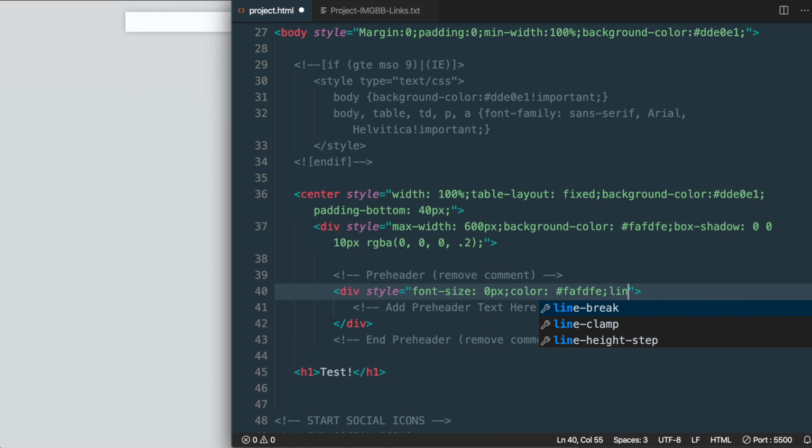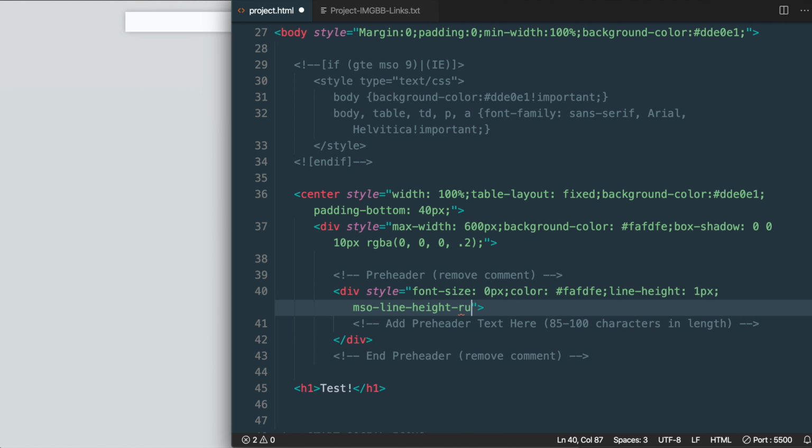Then we'll add line height 1 pixel. Then to make sure that Microsoft displays it at the minimal size, we'll add MSO line height rule exactly. And then we'll add a simple display none and max width 0 pixels, that is. And we'll add a max height of 0 pixels as well.